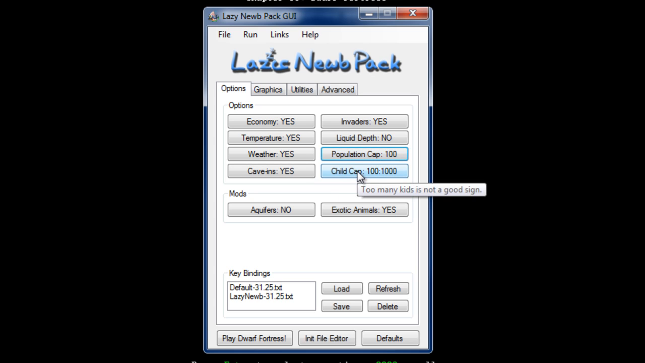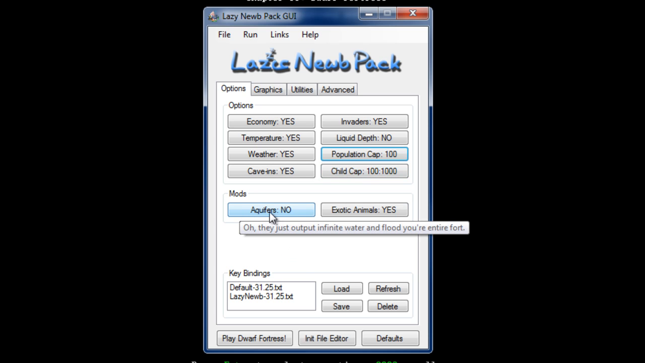Child cap, we'll leave it where it is right now. You might want to lower it if you find that you have too many kids in your fortress. Aquifer, for now, I'm going to turn that off. Aquifers are rather difficult to deal with, so if this is your first fortress, you probably want to leave that off. And yeah, that's about it from there.